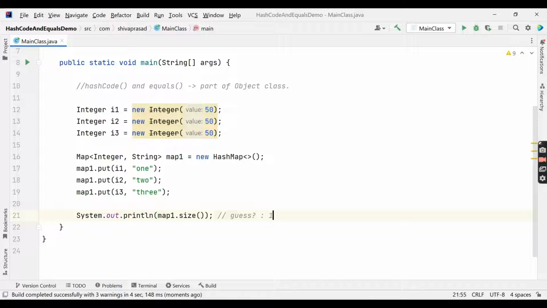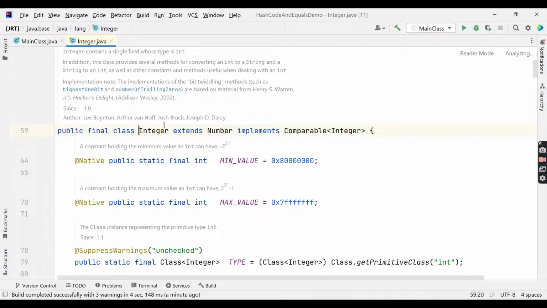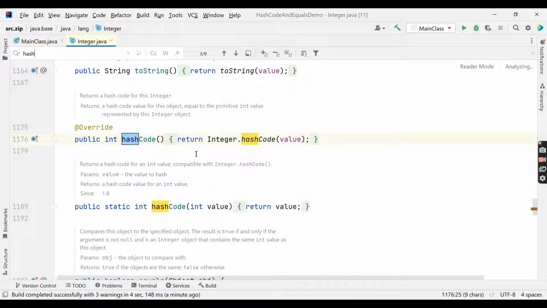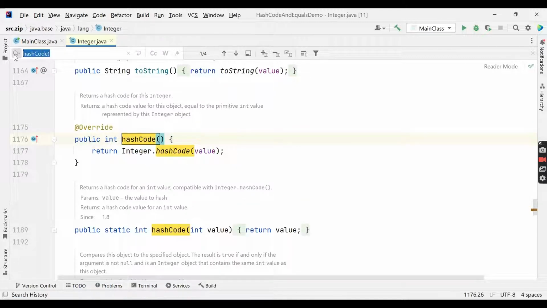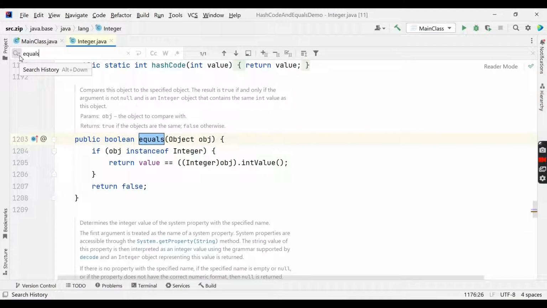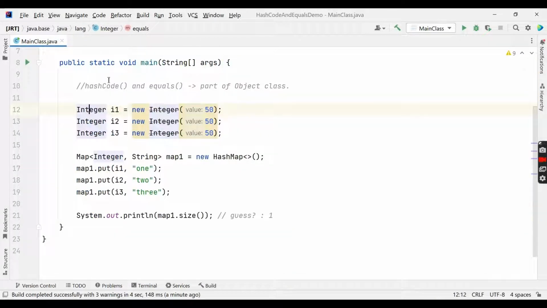Why is the behavior like this? Because every wrapper class, whether it may be Integer, Character or Double, has already overridden the hashCode and equals methods. Let's see the Integer class. If you search for hashCode, you can see it is already overridden, and likewise you can see equals also overridden. This is the reason it is able to distinguish between distinct objects and duplicate objects, and that's why our map size is 1.